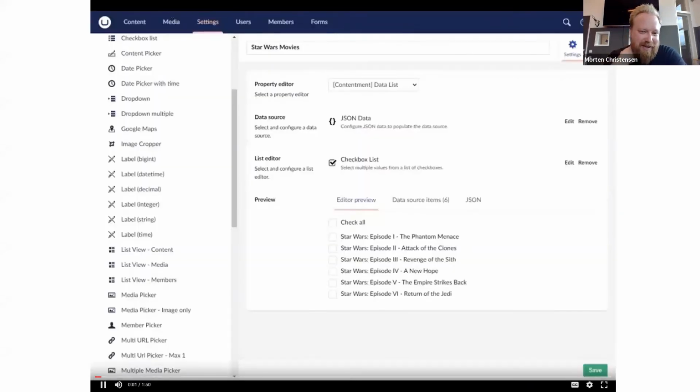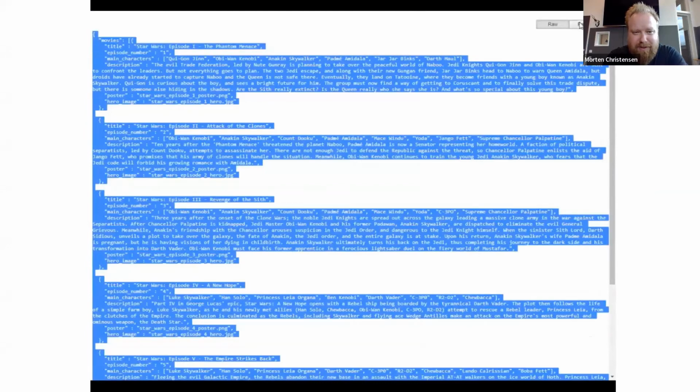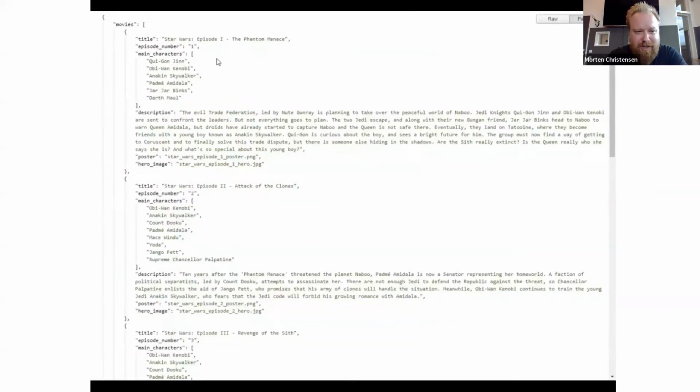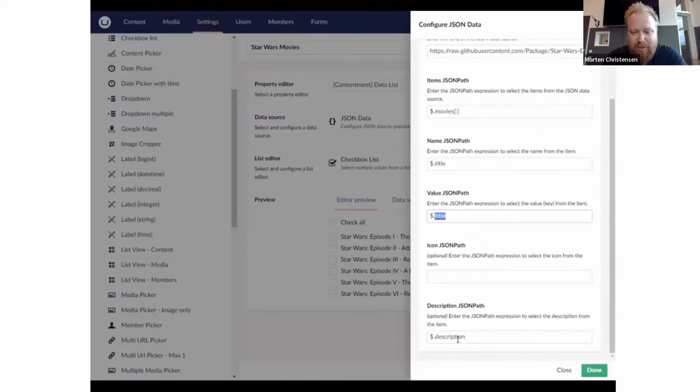So the idea here being that if you have a data source that's external to Heartcore, you can actually utilize it within the back office. So here we have a list of Star Wars movies, this one is available on GitHub, which we can point to. So this is the feed. What it looks like, it's a list of movies. This could be a list of products, recommendations, whatever you can think of. Here we are then selecting what we should be able to select, so to say, and what values should be saved in the property editor.